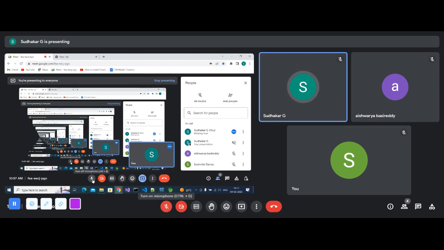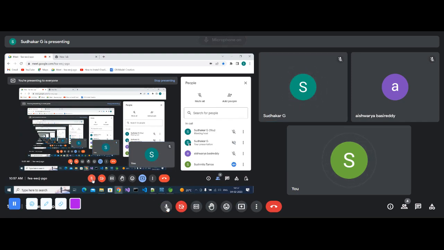Chakradhar joined right before. Okay, we will wait 2 minutes and we will start.